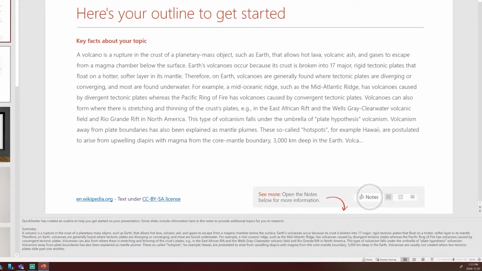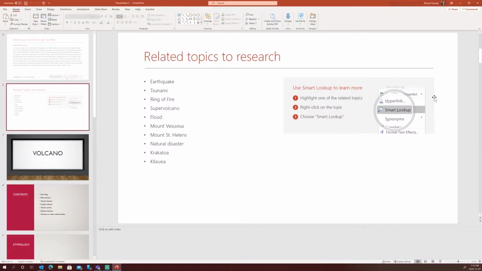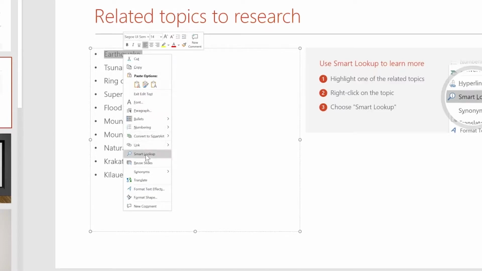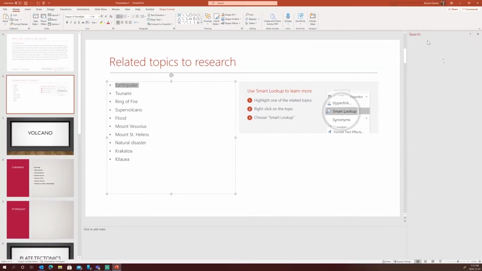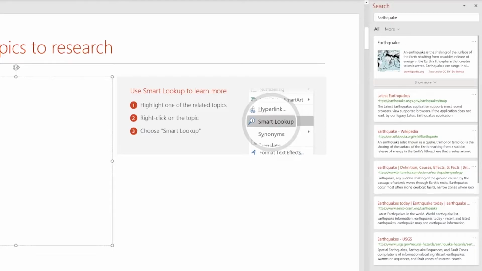And it's also going to give us some related topics that we can research. And one of the great features that's, again, built into PowerPoint is something called Smart Lookup. And it gives you these Smart Lookup instructions right here. So we can select one of the related topics, we can right click on it, and then in the drop-down menu, we can select Smart Lookup. And what you'll see over here under this new panel is that it will search everything that we need to know about earthquake right inside of PowerPoint. I don't actually have to even leave PowerPoint or leave my presentation. I'm going to be able to find everything right here.